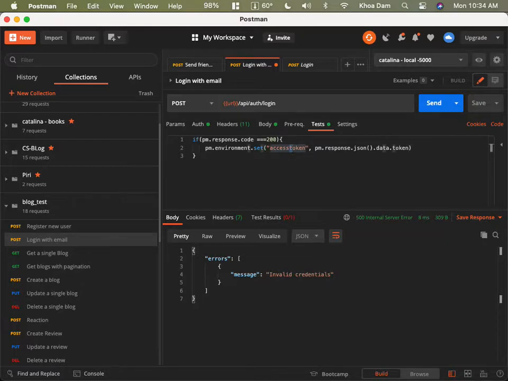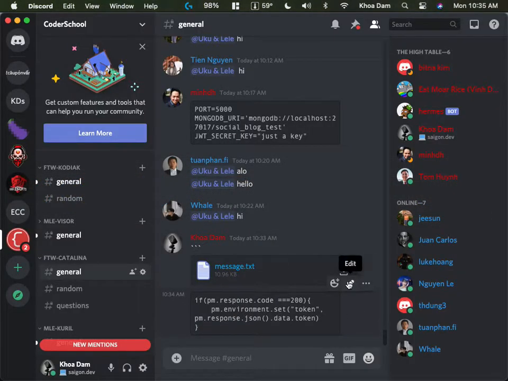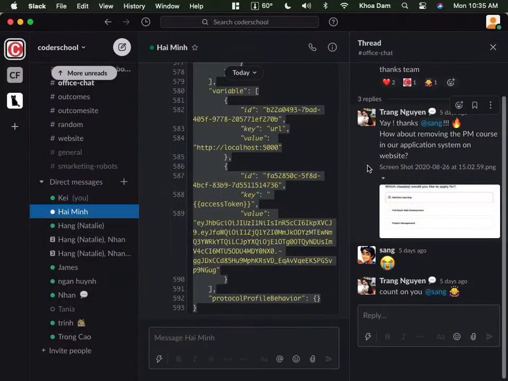Why do I call it asset token? Because maybe next week or on week 10, if we have time, we will learn deeper into authentication. Actually, we have an access token and a refresh token, not just one. Okay. Right. I'm gonna edit this. Save. Okay, there we go.